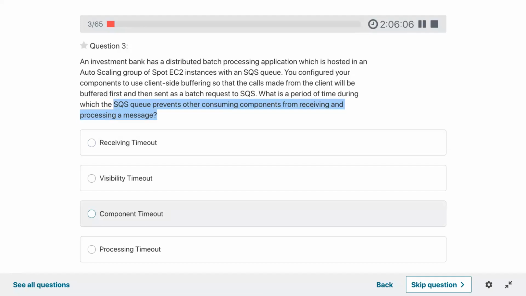So I would say visibility timeout. What does that mean? If the message has been taken up by one of the components, then other components cannot read it. It becomes invisible, so other consuming components cannot consume it.